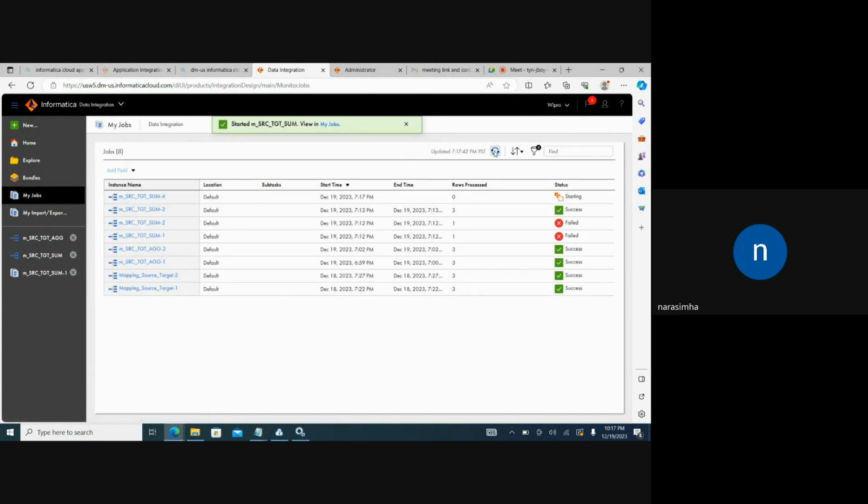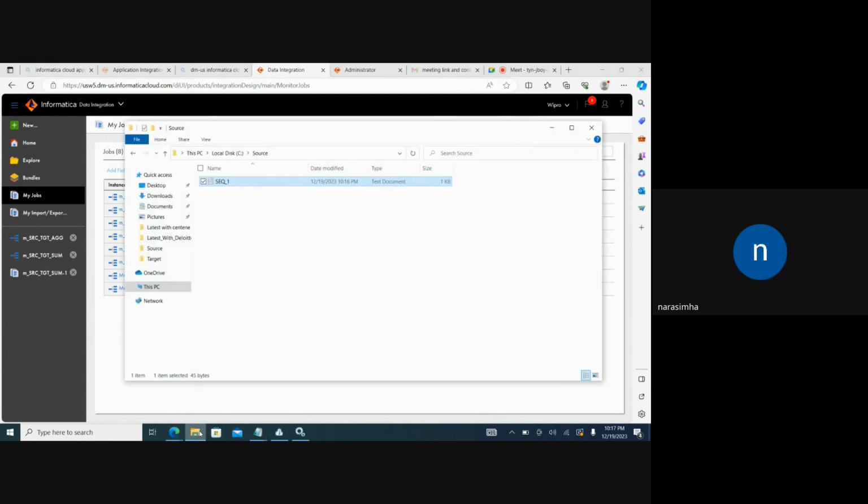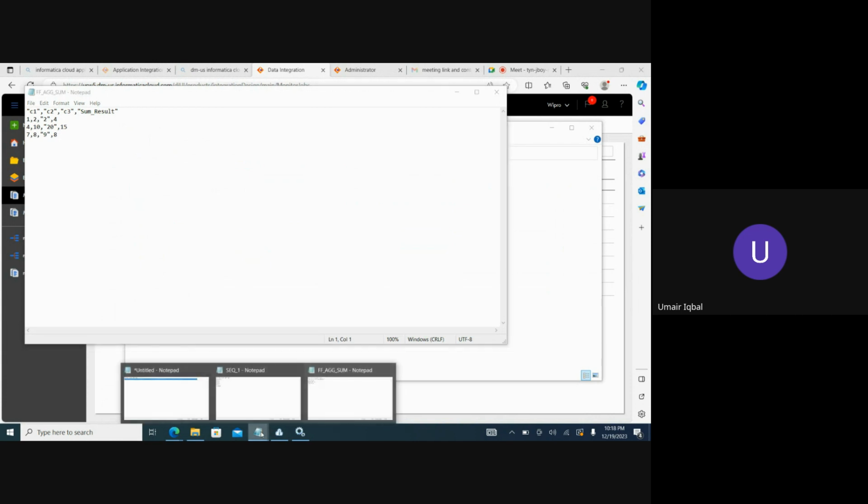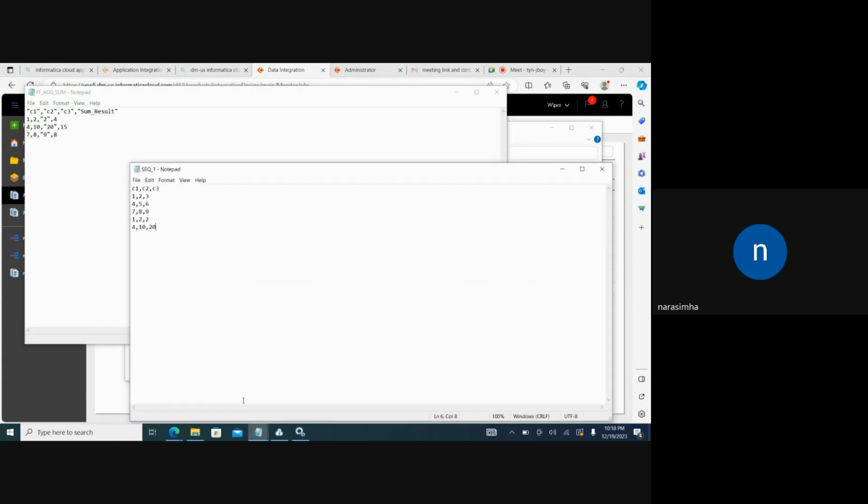Okay, okay. So we have the source file already. Let me open the target file. Yeah, can you see now? So we expected 15, right? For 4, we got it. The first one is the same, there is no change because 2 plus 2 is 4, right? Yeah, is it clear now?